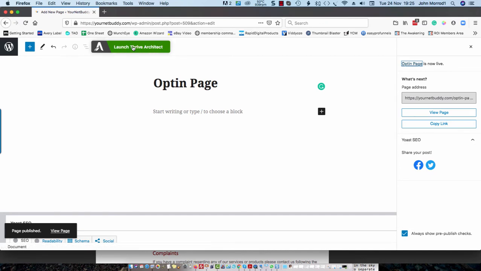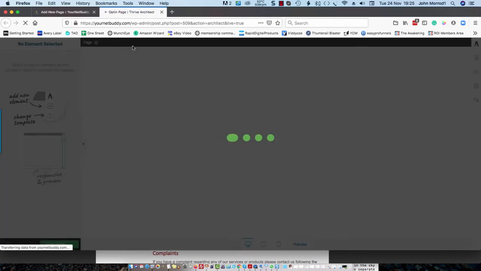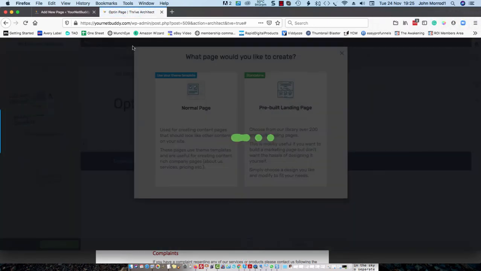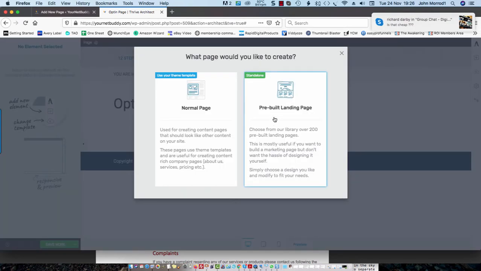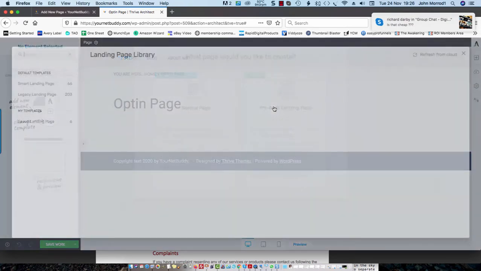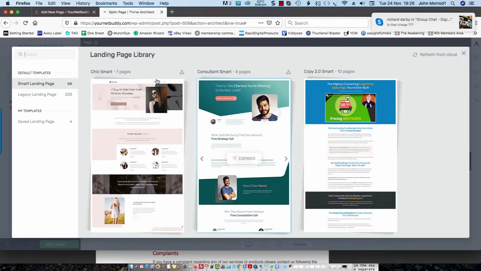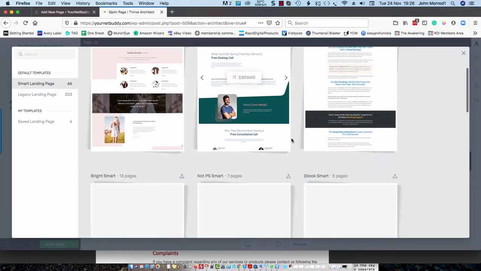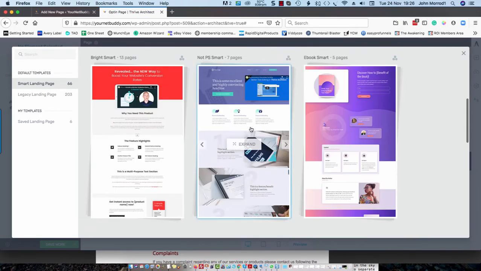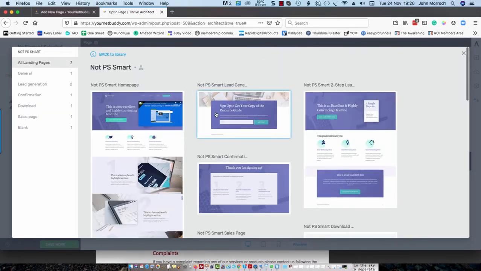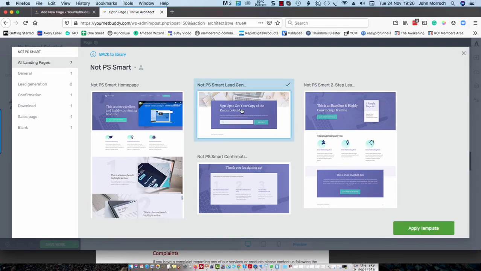I find this to be the best all-round WordPress site builder, and it will build all the pages that you're likely to need. Right, so here we go. We're going to select a pre-built landing page to save some time, and we can scroll through here. You've got all different types of pages, and I'm going to scroll down here. Let's have a look at this one here. There we go. There's quite a simple opt-in page. So Smart Lead Gen, we'll select that one and apply template, bottom right hand corner.